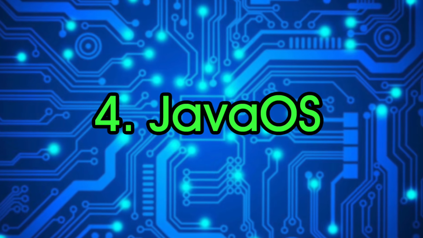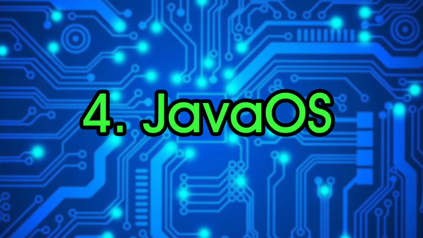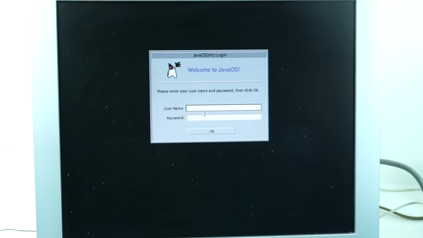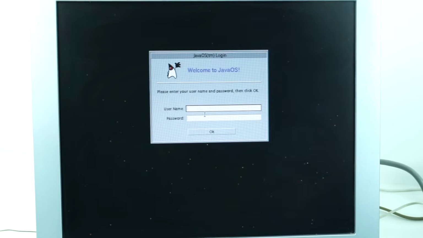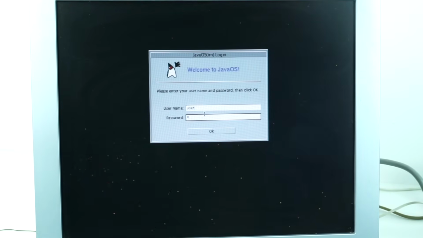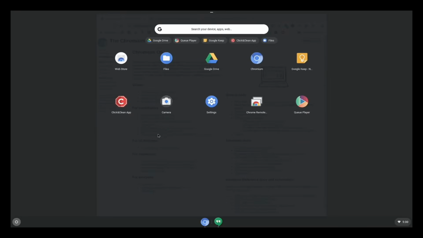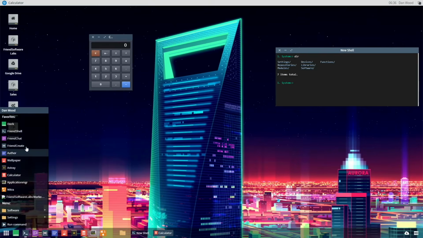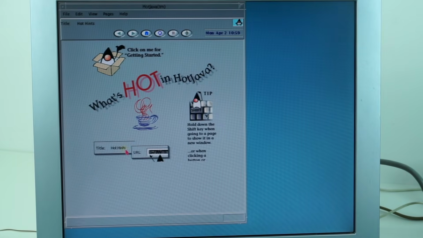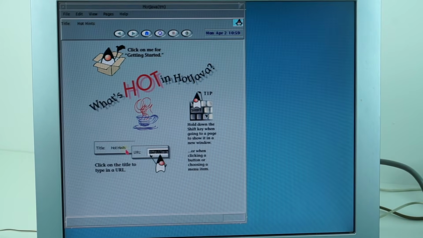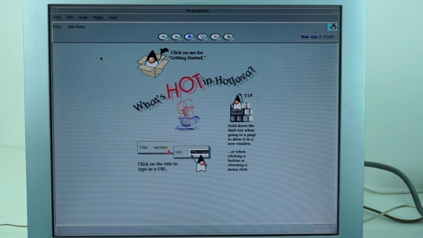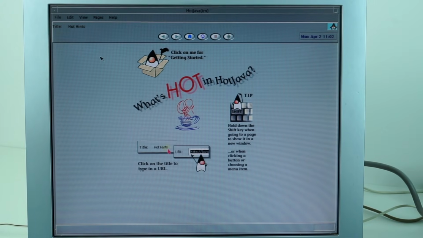Number 4, Java OS. Today, the idea of an operating system that runs applications and code on various devices is starting to take off, with systems like Chrome OS and Friend, a new operating system that I'm involved with and I cover in more detail in my Alternative OSs video, that allows you to take your virtual computer with you across various devices. But back in 1996, the technology just wasn't ready for this.